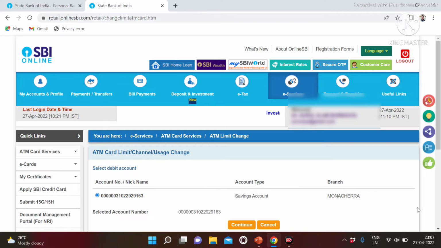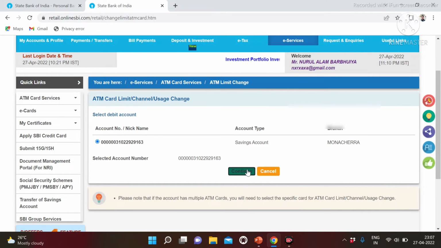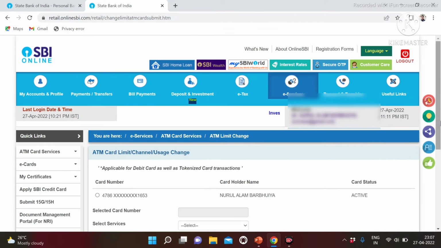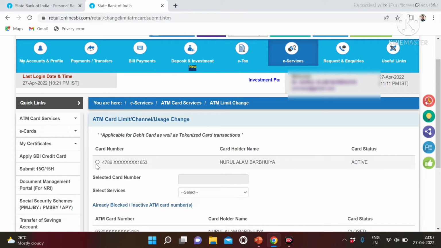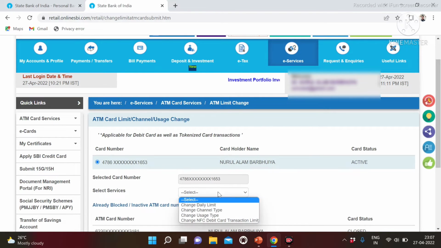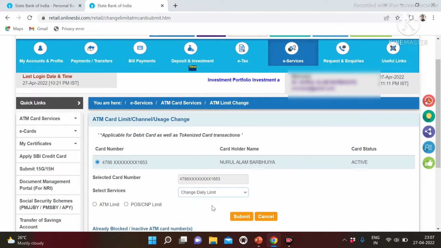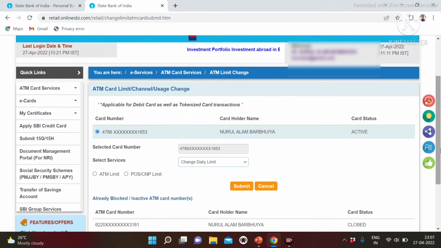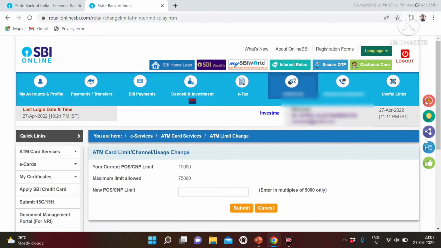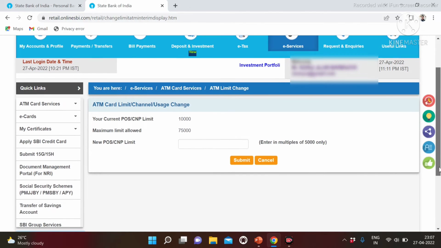Now suppose we want to make some other changes. Again we have to select, then change daily limit. Suppose now we want to change it for POS or CNP. As I told you, POS means point of sale swipe machine, CNP means online shopping.